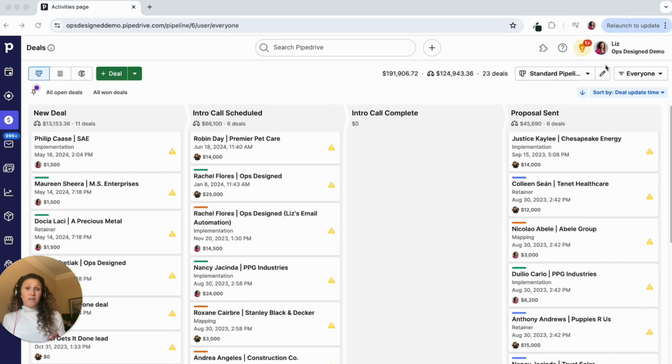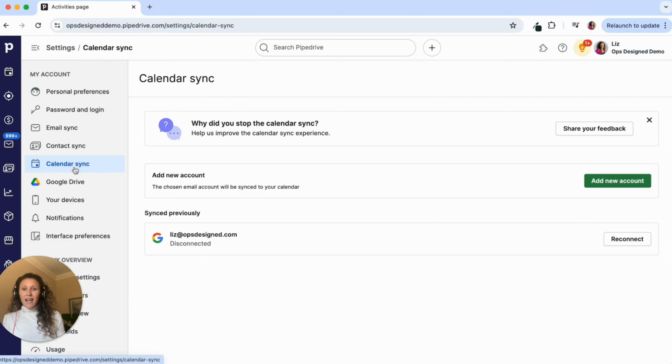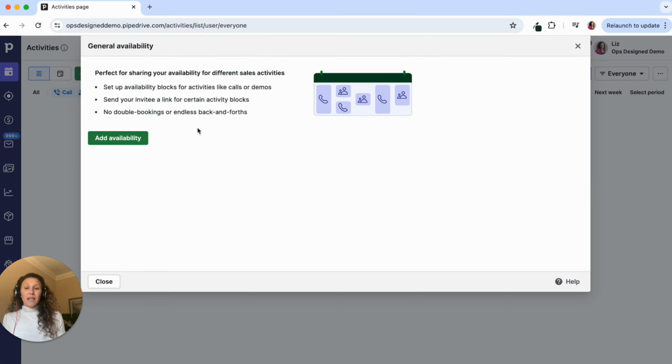If you're using Pipedrive Scheduler, you want to make sure that you have your calendar synced to Pipedrive so that you don't get double booked. So you're going to go to your personal preferences and calendar sync, and then here you want to add whatever calendar you are using for work bookings so that you are dynamically updating your availability in the scheduler link if anything gets booked on your calendar. So make sure you have that calendar synced, and then to set up the actual appointment, you're going to go to Activities and then Meeting Scheduler and Manage Availabilities.